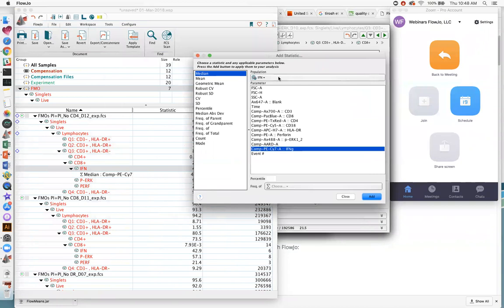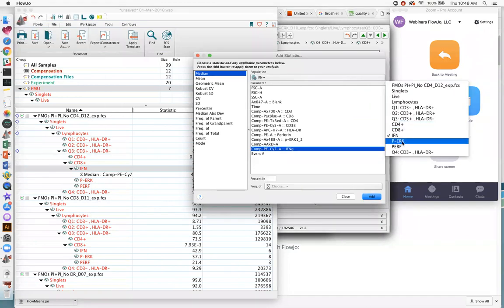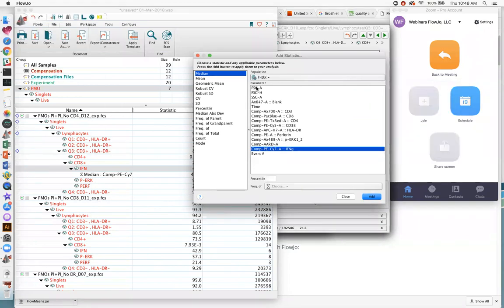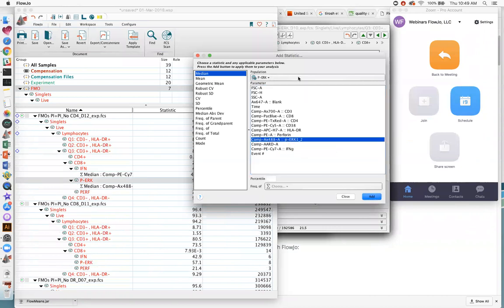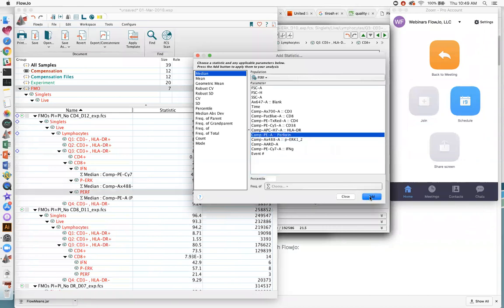Then we're going to change the population. We'll get an MFI for our phospho-ERK population. So I change the population here, and I just say, all right, I want it for Alexa 488 phospho-ERK. Change the population again. In this case, we'll do it for perforin as well, and then change the parameter, click add.